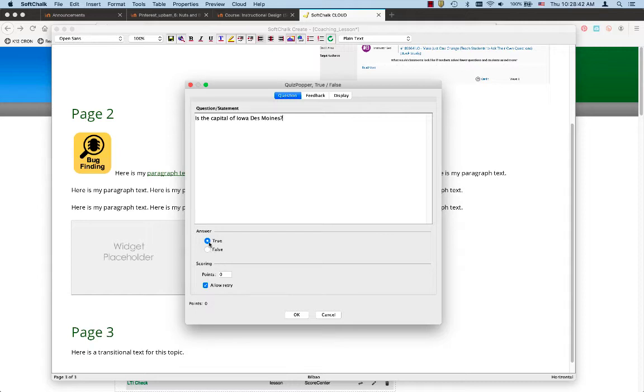Okay, so obviously the answer is true. If it was false, I'd want to click what the right answer is there. Here's where I can go in and say whether it's scoring or not. So I'm going to leave this one 0. You can make it so you allow people to retry or not.